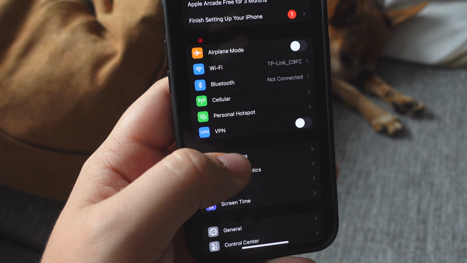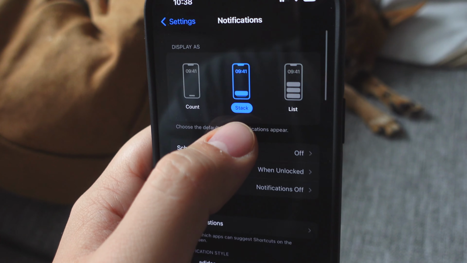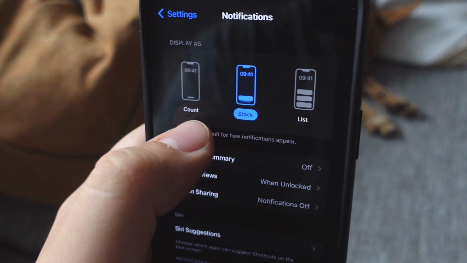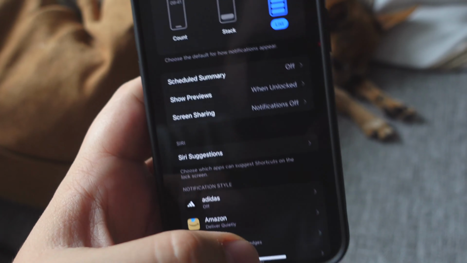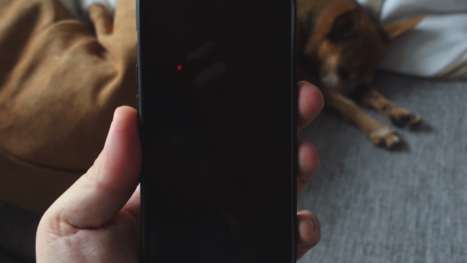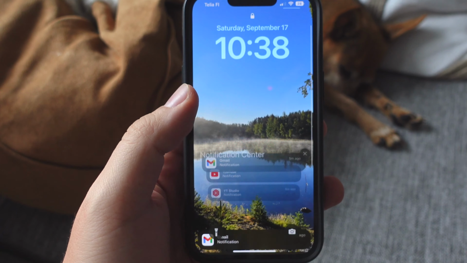If you do want to go back to the old way of having the full list, all you have to do is go into your settings app, go into notifications, and at the top you can see you can have it stacked or list. List will be the old way, stack will be the new way.